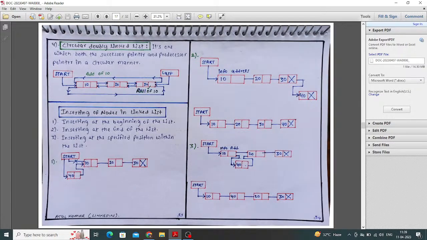Circular doubly linked list means one in which both the successor pointer and predecessor pointer are in a circular manner. The starting node's previous pointer takes the address of the last node, and the last node's next pointer gives the address of the first node. So this is an efficient way of utilizing the data when we are present at any node.